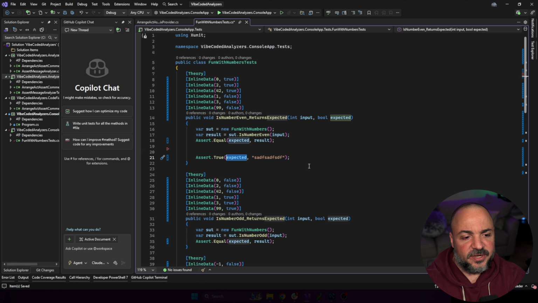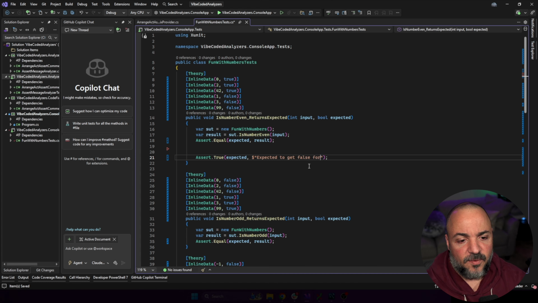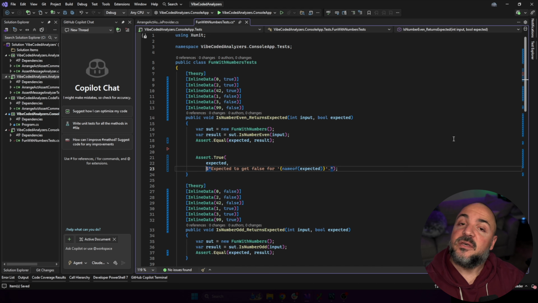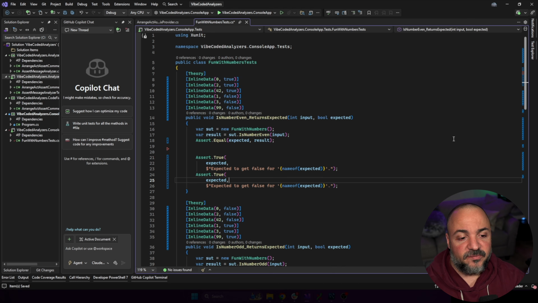But something to consider here is if we have assert true and we have expected, what should this message be? I think one way to do this is to have something that looks like this: unexpected, or maybe we could even say expected to get false for, and then we'd give it the name of the variable. So nameof, and then we could put it in quotes. This isn't perfect, but this is one example of something that you could go ask to have in your code fixup. That way, if we wanted to assert false, expected to get true for this. And that means that we can enforce that we have a message and we get a quick way to go apply that to all of the use cases.